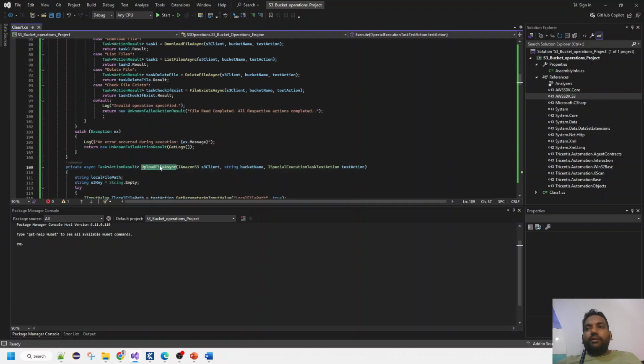Here it is. Okay, so this particular method is used for performing the upload file operation, which accepts three parameters. One is the client. This holds all the information about your connection. Then the bucket name, which tells which bucket you should be uploading the file into. Within the bucket, there would be a path as well. And all that information will be held in this test action parameter.